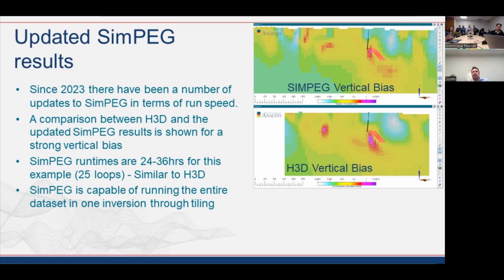At least in this situation, we have confirmation that the geology is steeper than 1D can handle. So I think that's the right thing to do. In this case, SimPEG, Dom, you've done a lot of work on SimPEG, making it fast and efficient. In this case, 25 loops, the runtime is 24 to 36 hours to completion. So not bad, pretty similar to what H3D was doing for the same data set.